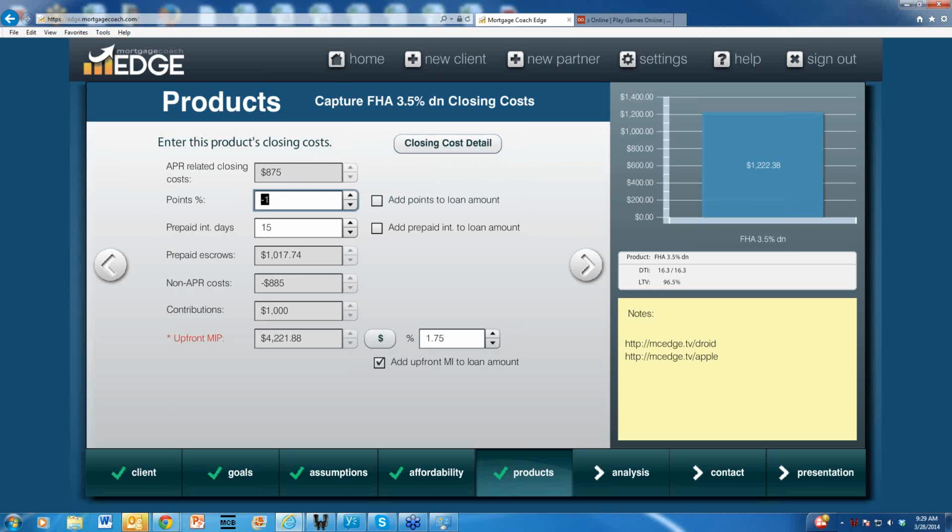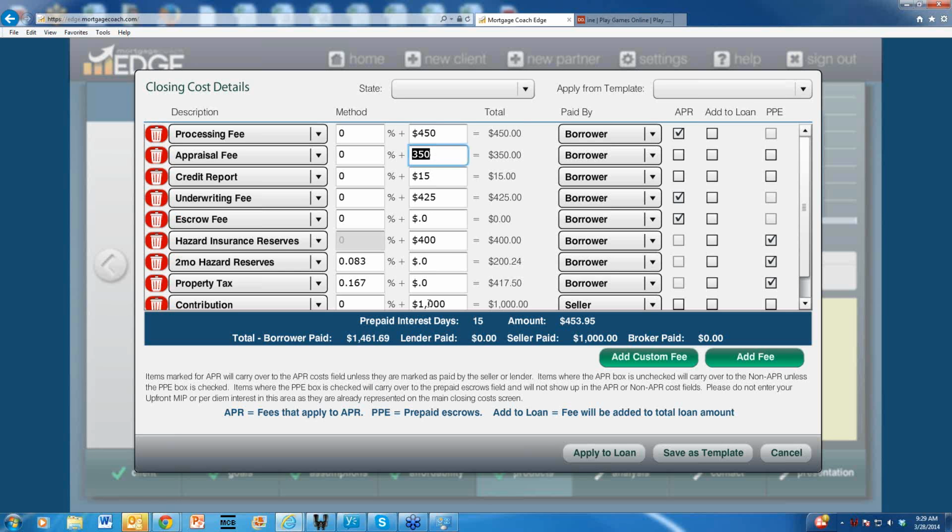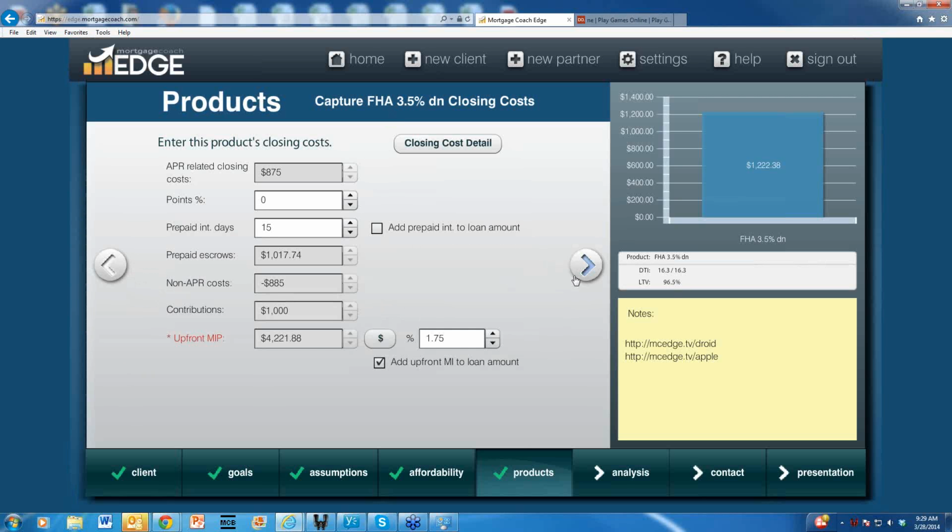I'm going to go ahead and remove my points right now. I don't want to show points on this particular product. Once we're finished, if you ever need to modify these fees, you'll notice it's grayed out. You just need to go back into the closing cost details and modify your fees accordingly. I'm going to cancel here. It's already been applied. So now we're done with our fees and we want to move on.